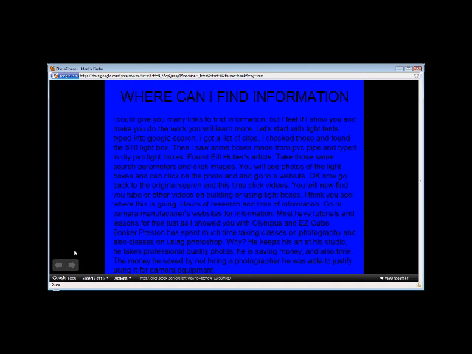Where can I find the information? I could give you many links to find information, but I feel if I show you and make you do the work, you will learn more. Let's start with the light tents. Typed into Google search. I got a list of the sites. I checked those and found a $10 light box. Then I saw some boxes made from PVC pipe and typed in DIY PVC light boxes.